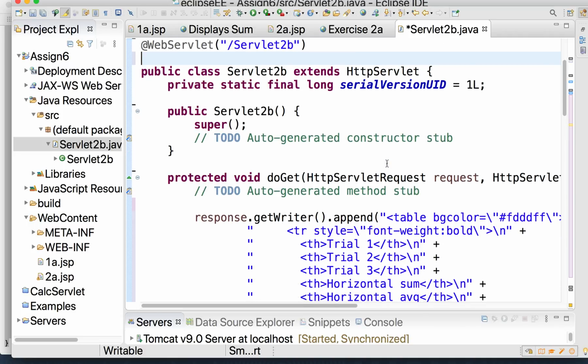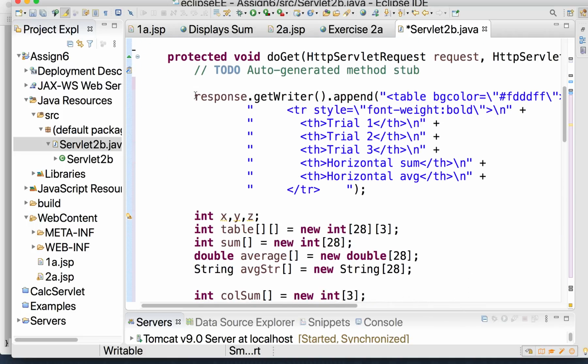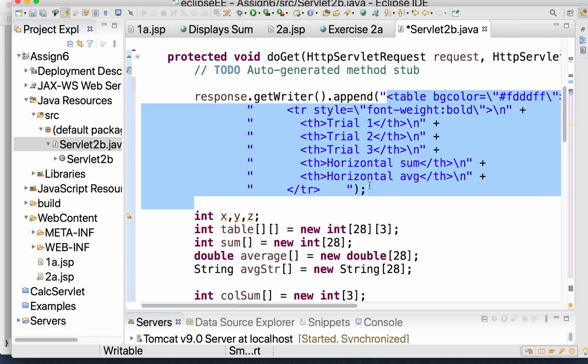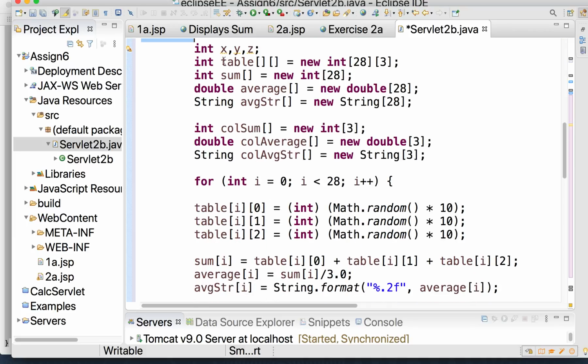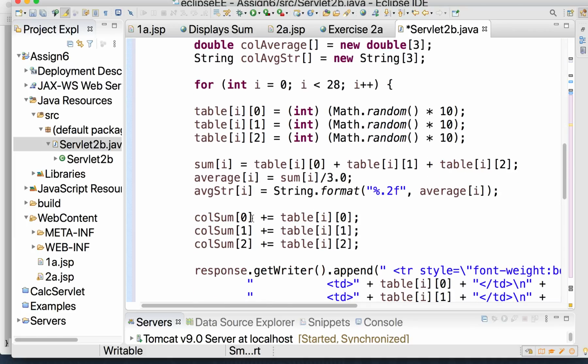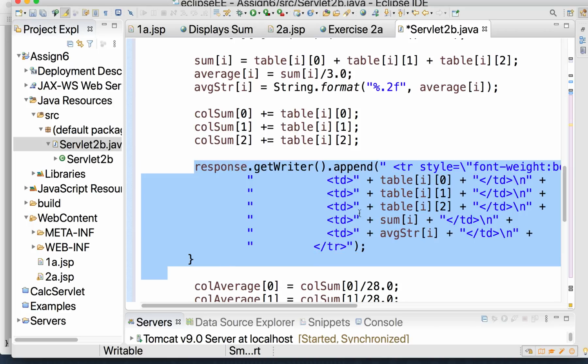In the code, in the doGet, instead of using the out.print, it's using a response.getWriter, and it's going to append. This is the table that is in the JSP code that I was pointing out. This is copied and pasted from the JSP. This is the source code that's in the JSP file. This is the closing HTML code that's now using response.getWriter.